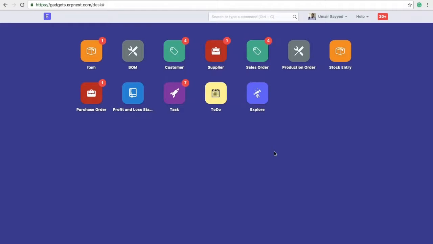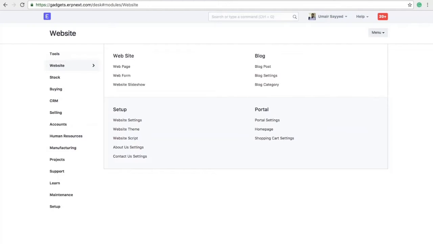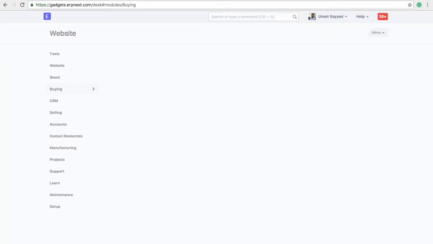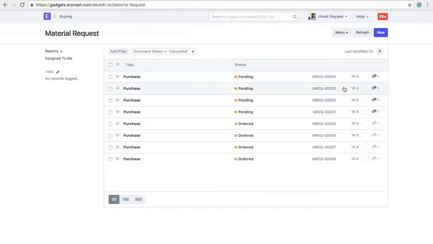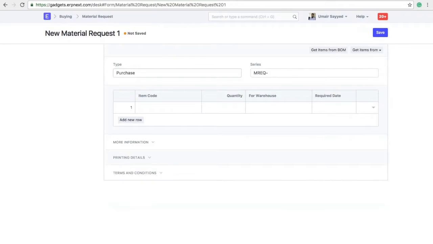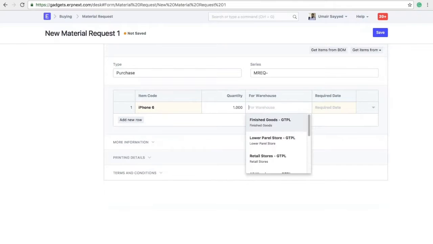And then comes your purchases. To be able to make or sell an item, you have to have stock available in your warehouse. So let's quickly go through a purchase process. Buying, material request. You can create new material requests from here, or as I said earlier, you can also have material requests generated automatically.